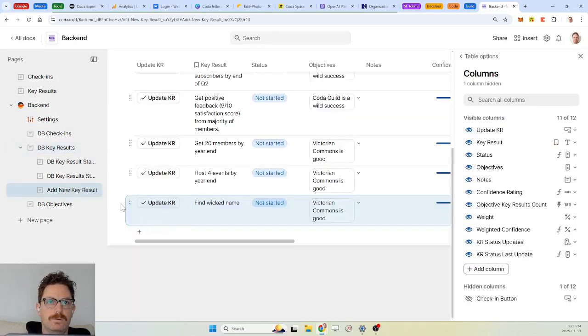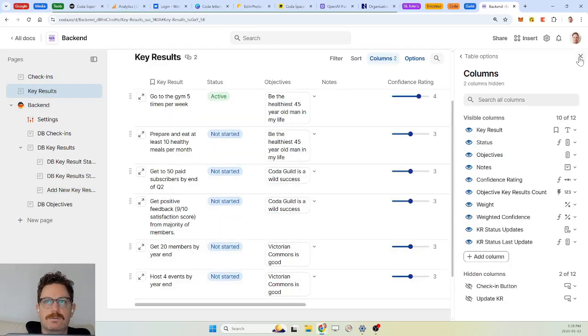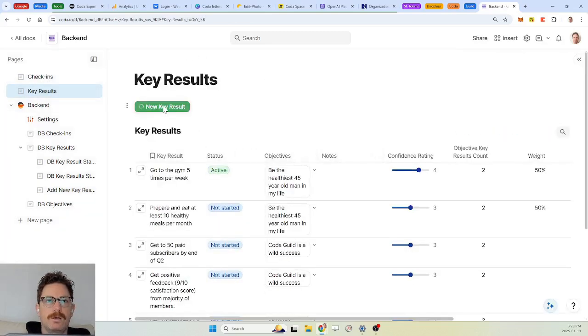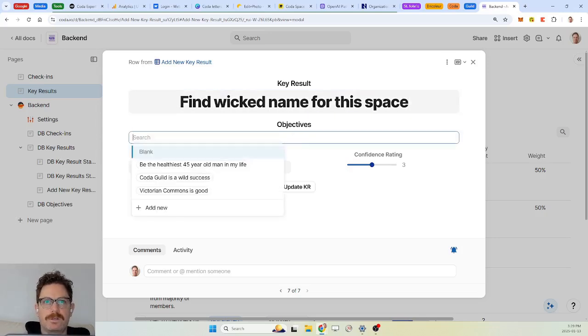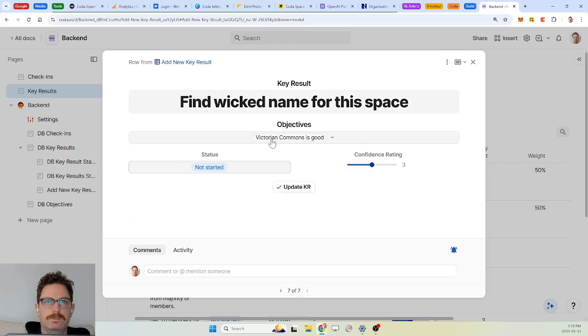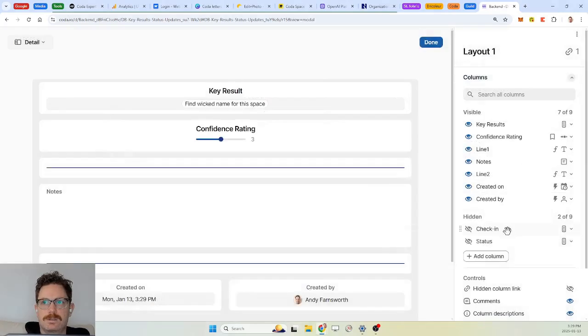So when we go to open it, and I'm just going to delete this, we'll do it again, make sure this works. So we're on key results. We go add new key result. We say find wicked name for this space. The objective is Victoria Commons is good. Well, we're going to use Victorian Commons, so that's great. So now it says update key result. And the key result is that, and we need the status.